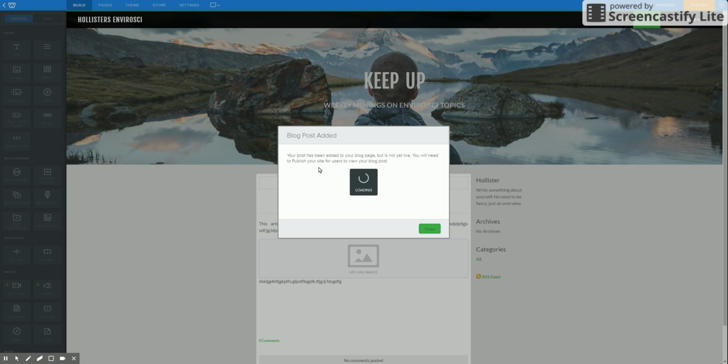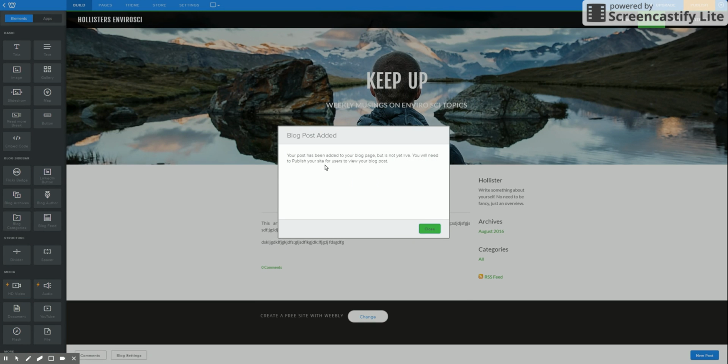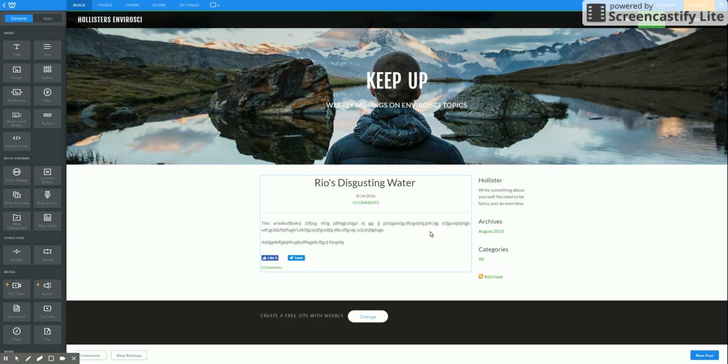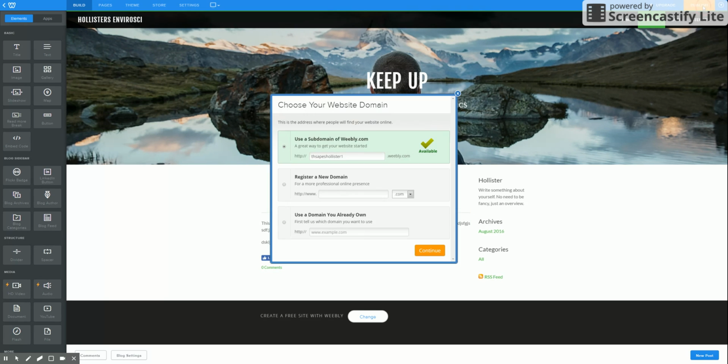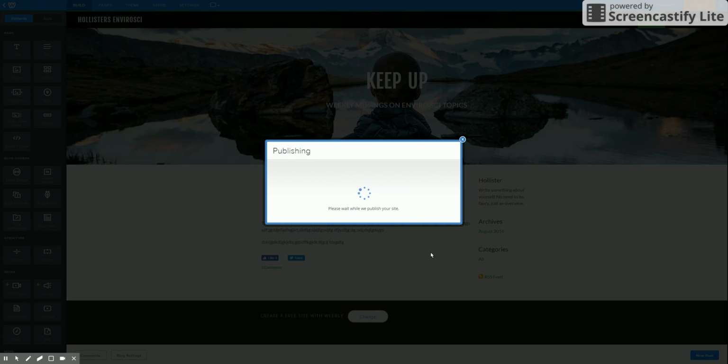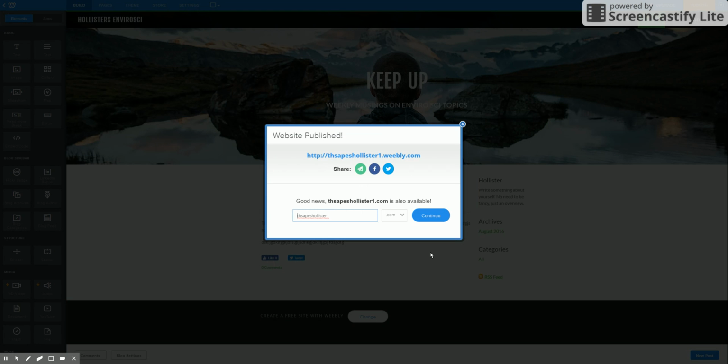And it says your post has been added to your blog page but is not yet live. You'll need to publish your site for users to view your blog post. So you hit OK, close. Piece of cake. Now you can click publish, publish. We're still going to use that domain that we've already typed in. We hit continue. It's publishing, and now it's completely live. And that's going to be the link to the URL.